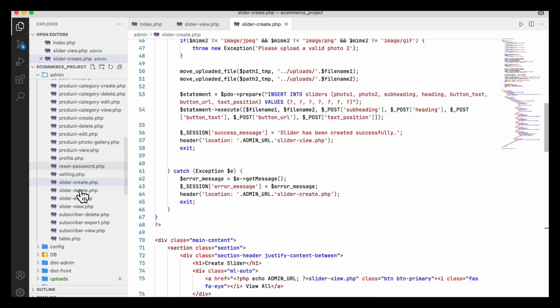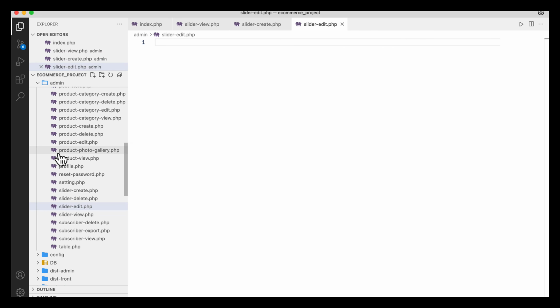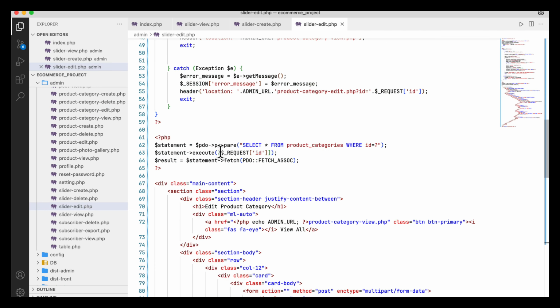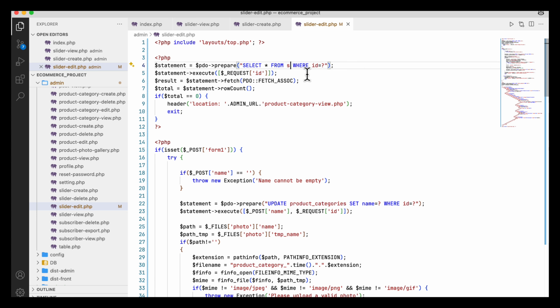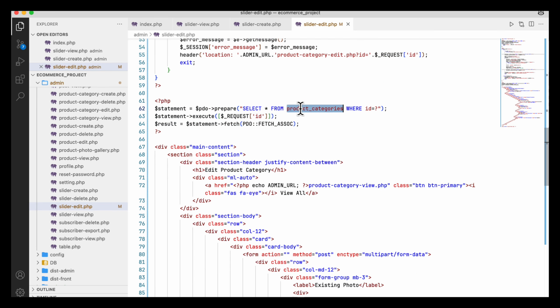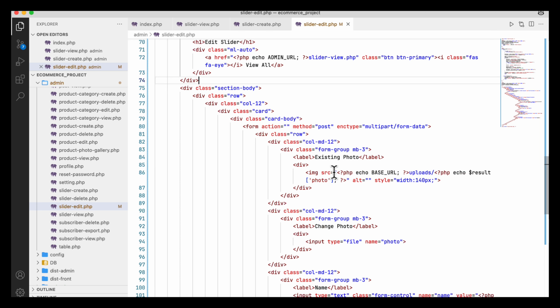So if I want to work with the edit option, that means the slider edit and slider delete. So slider edit, I will have to work, for example, the product edit or category edit. Product category edit, copy this, and in the slider edit paste this. So here it will be slider, so id equal to this, and here I will have to write the slider. This is okay, and I am now going to work with this. This is also sliders, and edit, this will be edit slider, and here it will be slider view.php.